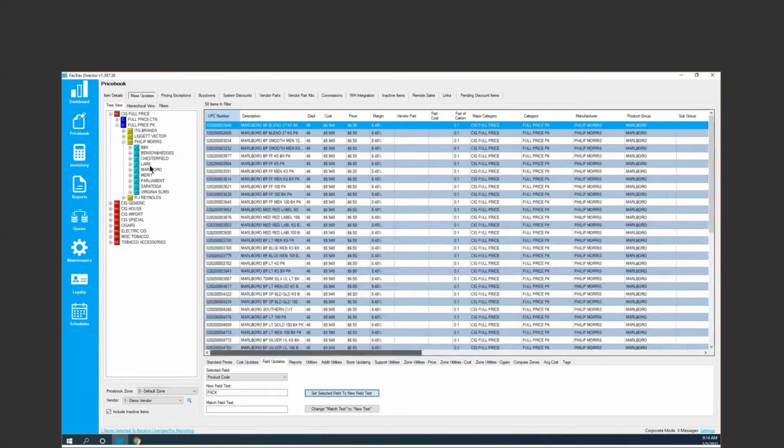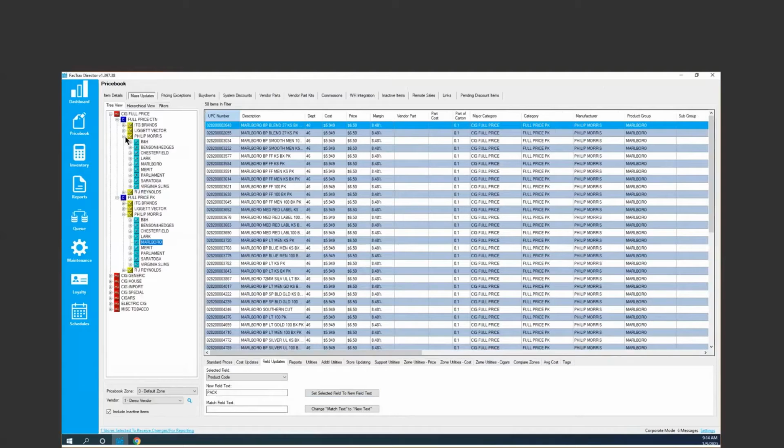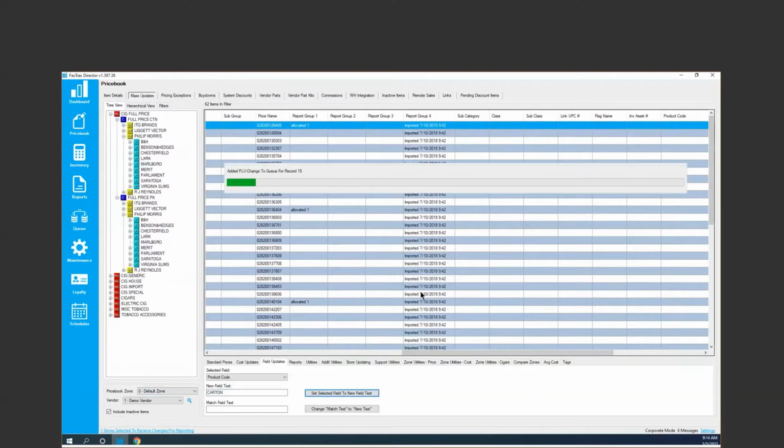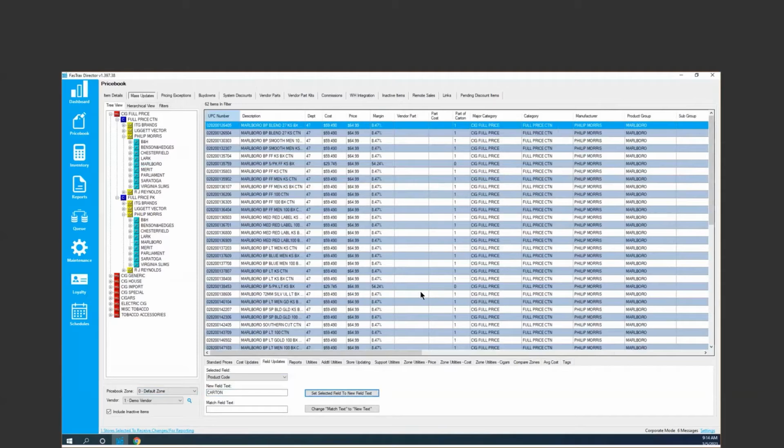And then we can do the cartons as well. All right, we've got 62 of those. Again, no product code entered in. So you would just continue doing that for the rest of your price book for the items that you need to do it for. Again, the better your tree information is, the easier that's going to be.